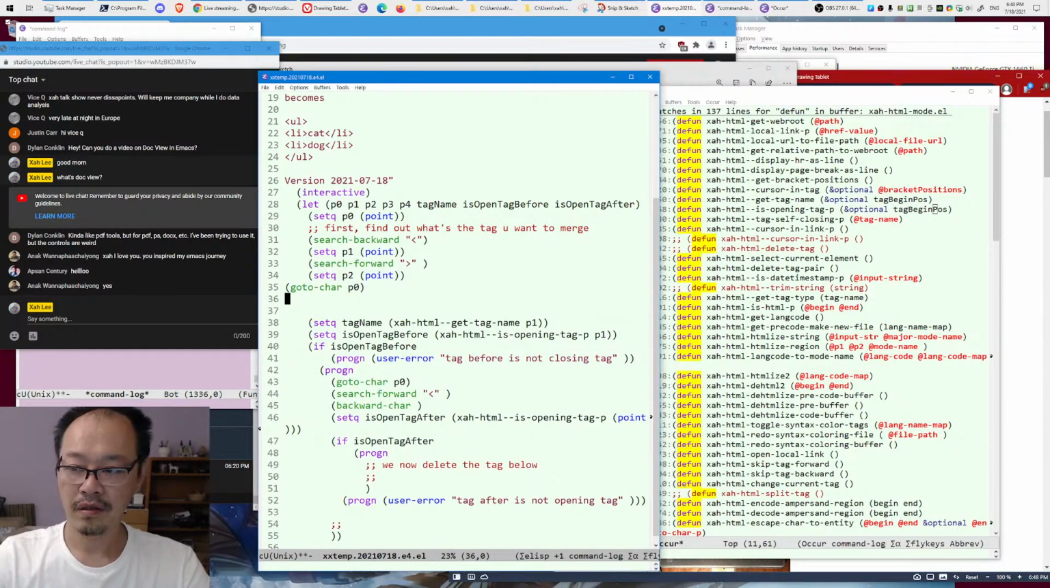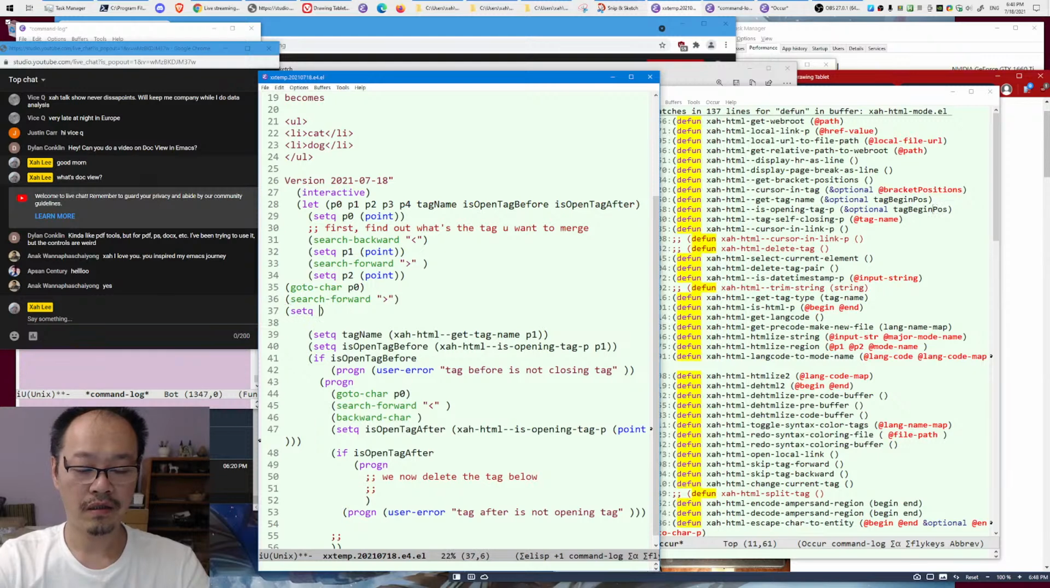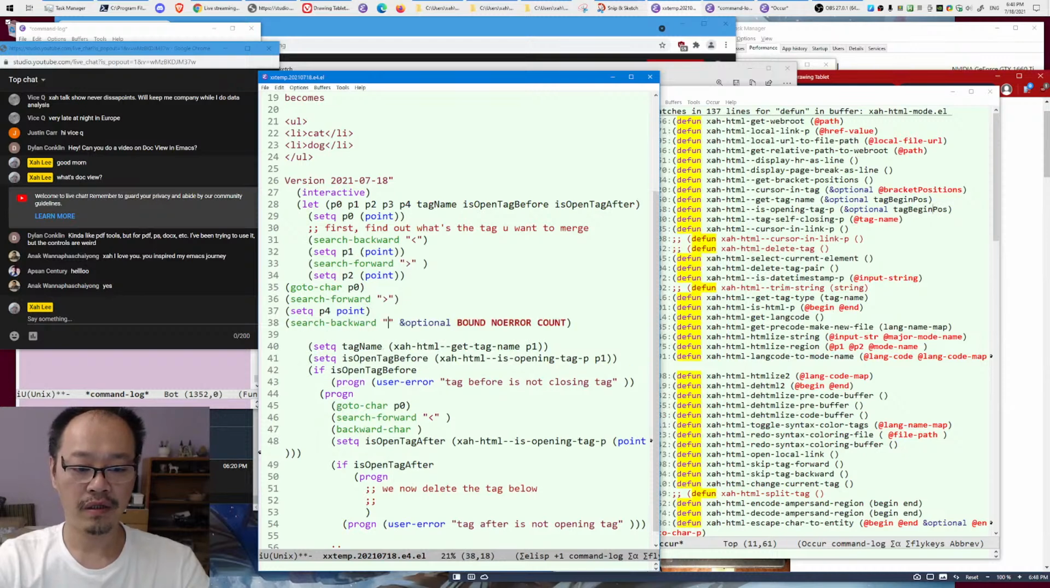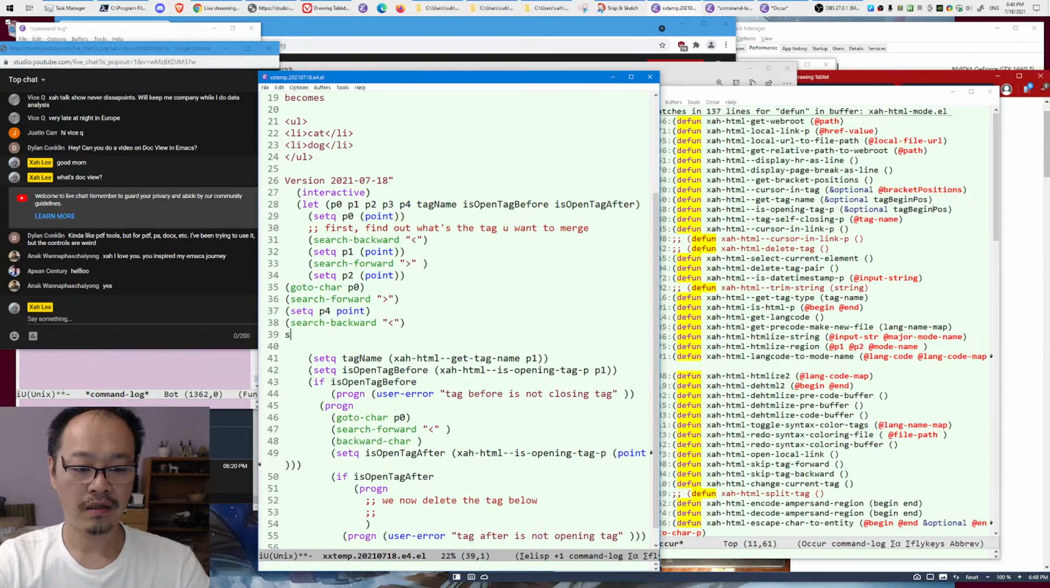Then search for word that. Okay, then set P4. Okay, then search backward that, then set P3 point. Fantastic.